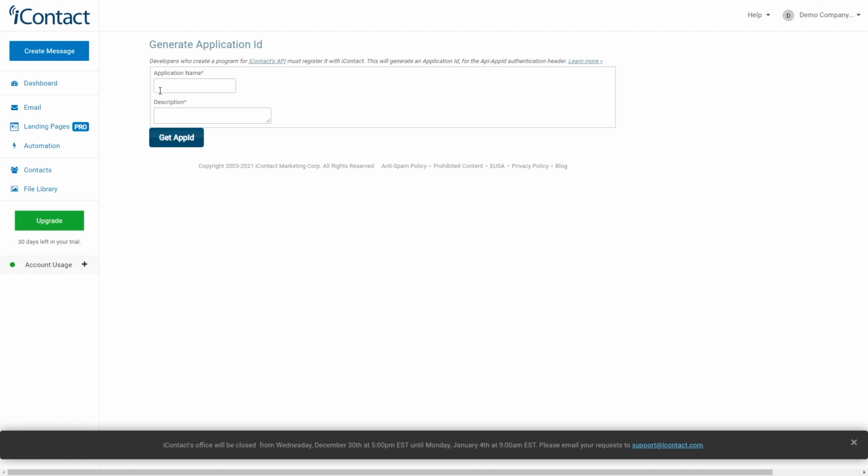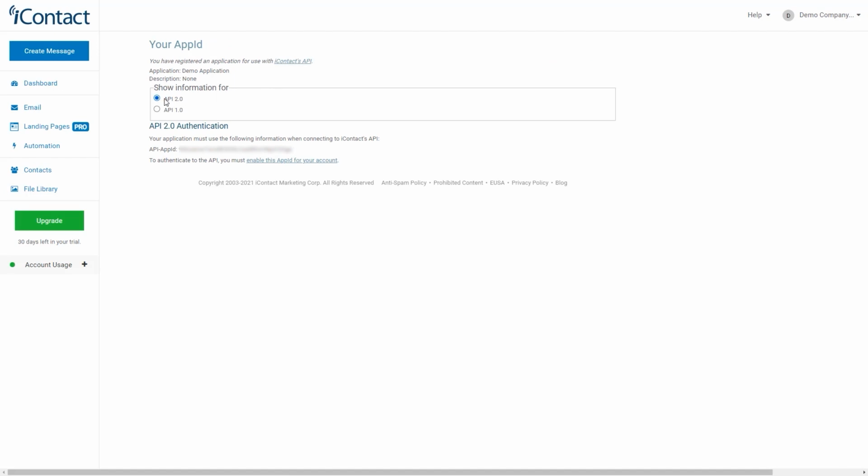So as you can see, first you will have to name your application, so go ahead and give it a name. And then you can add a description to it. And once done, click on Get App ID. Next, you're going to have to make sure that the API 2.0 is selected, and then from here, next to API App ID, you're going to have to copy this field.